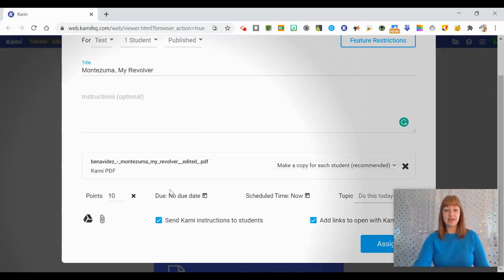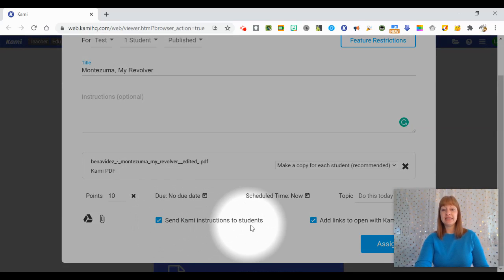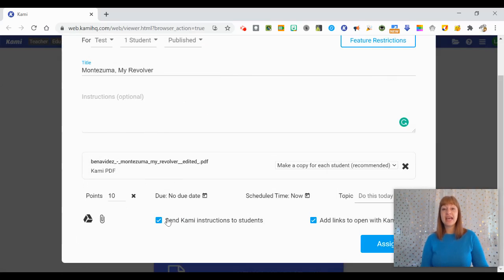Now at the bottom here, we have these options to send Kami instructions to students. That's a great option. If you haven't been using Kami, it helps support students and know what they should be doing and how they can use Kami.